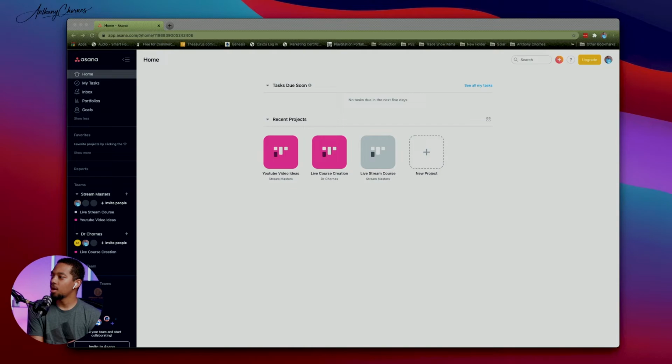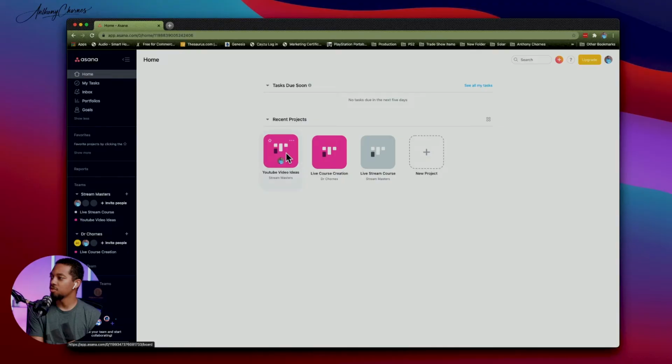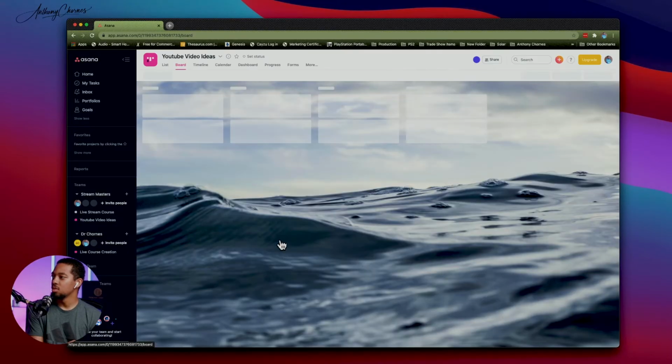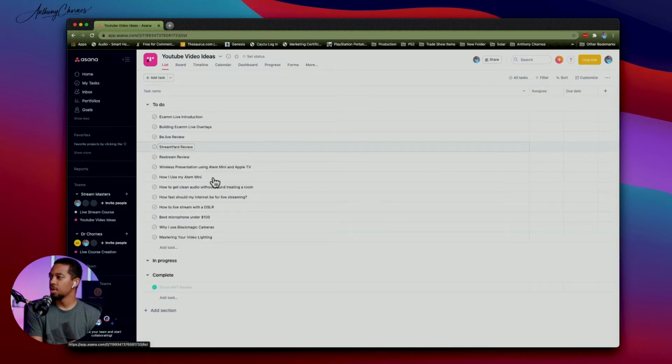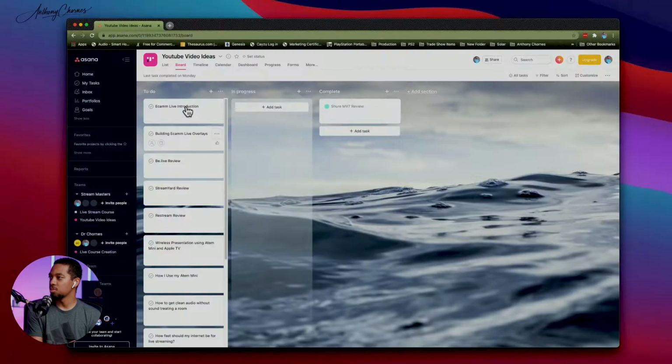So right now I have a project created called YouTube Video Ideas. In here, I have this on the board view. So I can see my to-do list, I can see what's in progress, and as you can see, I have my complete list, and I have one project complete, which is the Shure MV7 review, which I did a couple days ago. So if you wanted to, you could go here and select list view, and it will show you a breakdown and just a complete list. Like I said, I was using the board view. That's what the board view looks like.